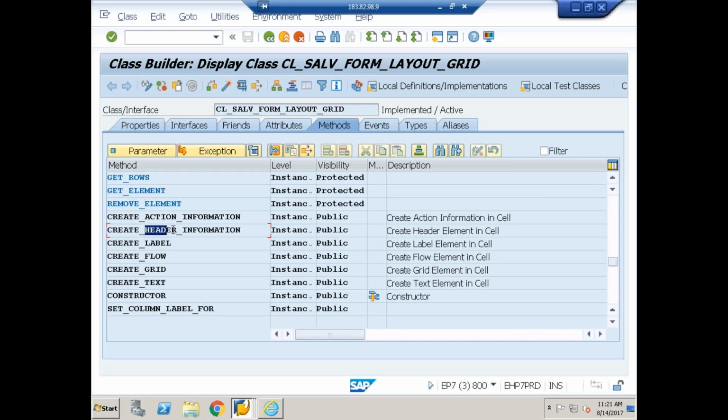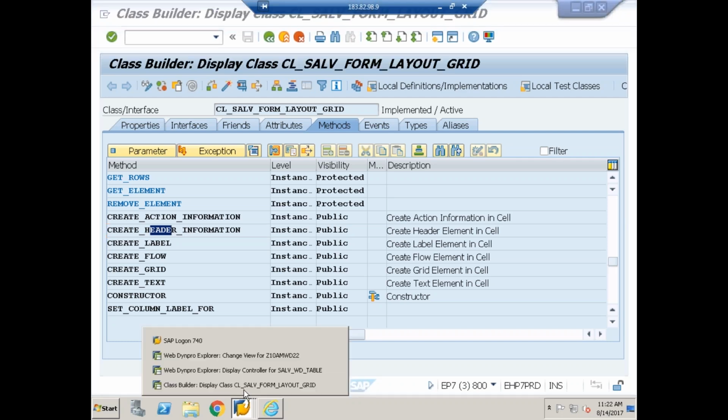Then a header means don't think that you'll get it in the header. I can call the method footer also. You'll get only in the bold format, highlighted text.